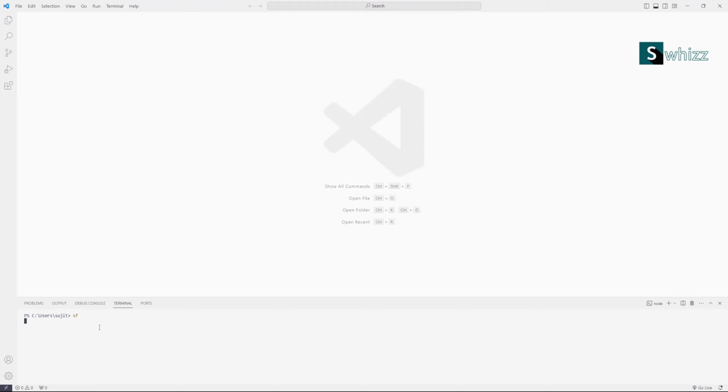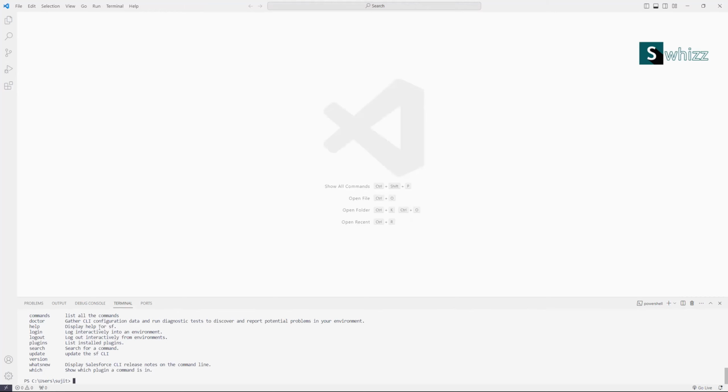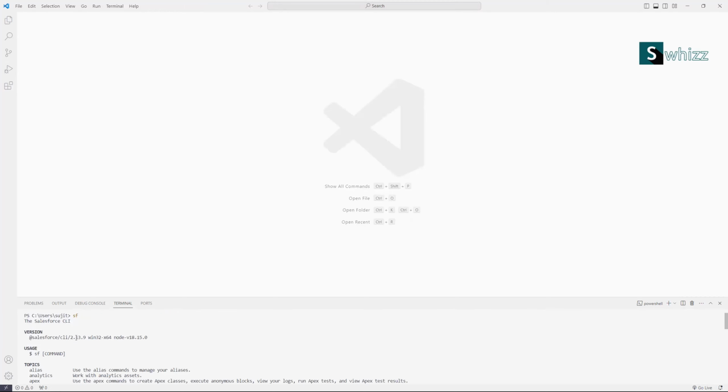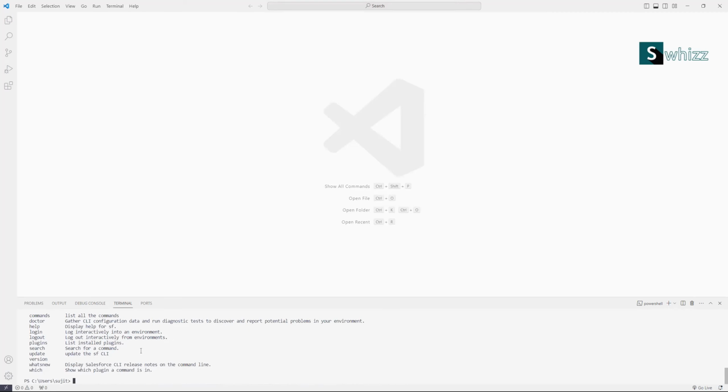Of course, it is going to take a couple of seconds, and you can see, if you successfully installed your Salesforce CLI before your Visual Studio Code, then you are going to get such a thing, which is saying that all these commands are at your disposal to use. Now, what do you want to do?